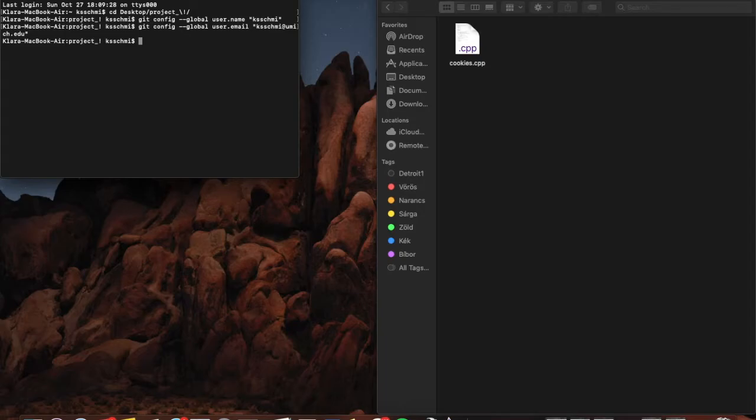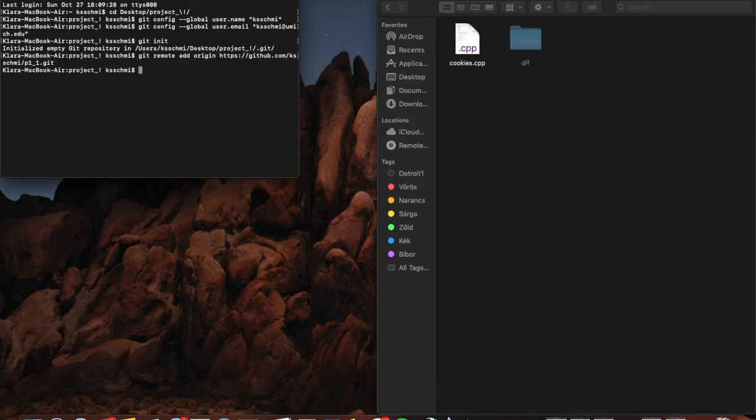Okay, so now we're going to initialize our Git repository in our file folder for this project. So we say git init. And notice here we have the folder for our Git repository pop up. Now we're going to add the remote repository. And in order to do that, we say git remote add origin, and then we paste the URL that we copied from our repository and hit enter.